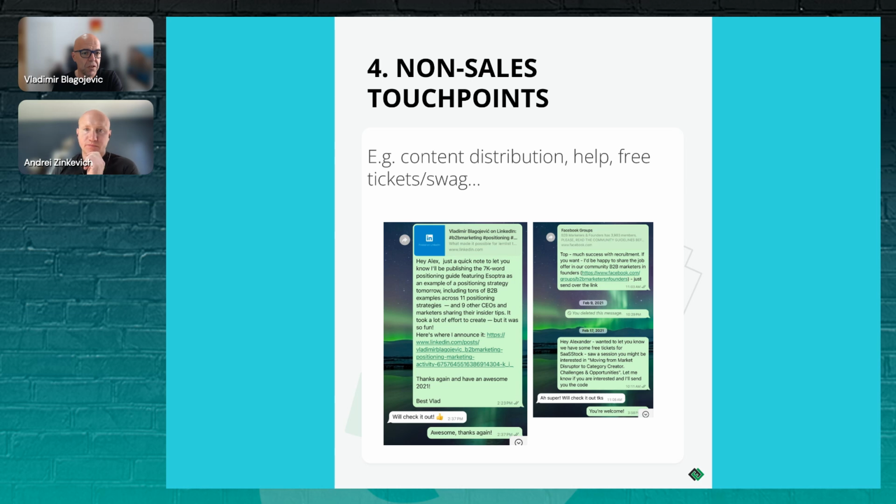I knew that they were looking to hire, so I offered to help promote that job post. That happened, I guess 2 months later or 1 month later or something like that. And we had some free tickets for SaaS stock that I offered him. That's another great way to have a non-sales touch point. By the way, this was a deal that we eventually won because we were very persistent. It was at the beginning. We weren't choosers. We had to be persistent, and that's all I wanted to say about the sales role in demand generation.